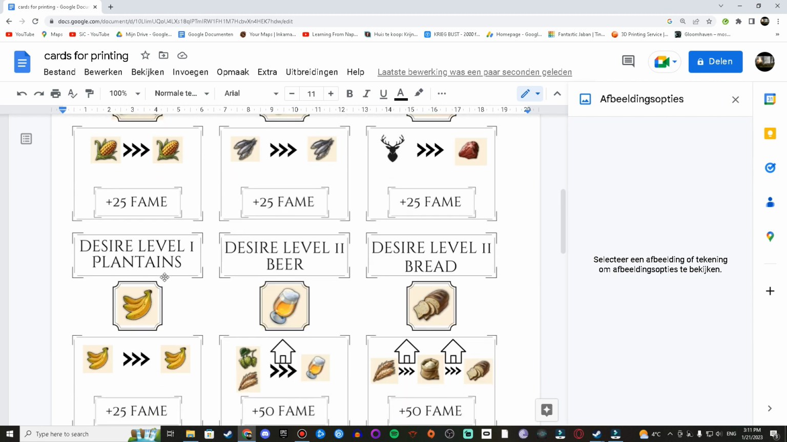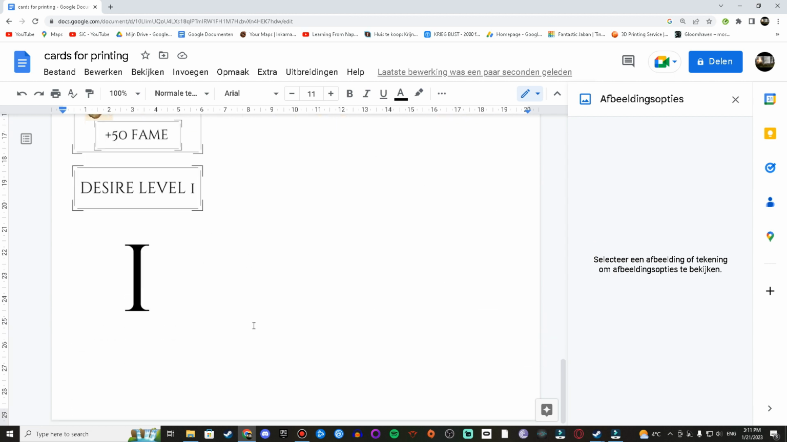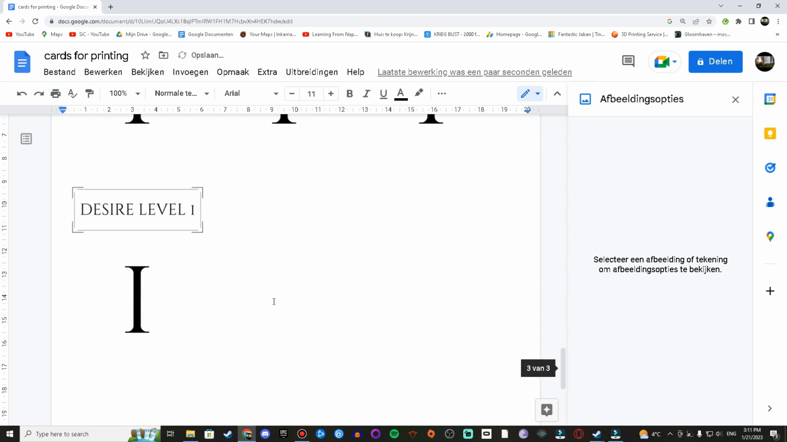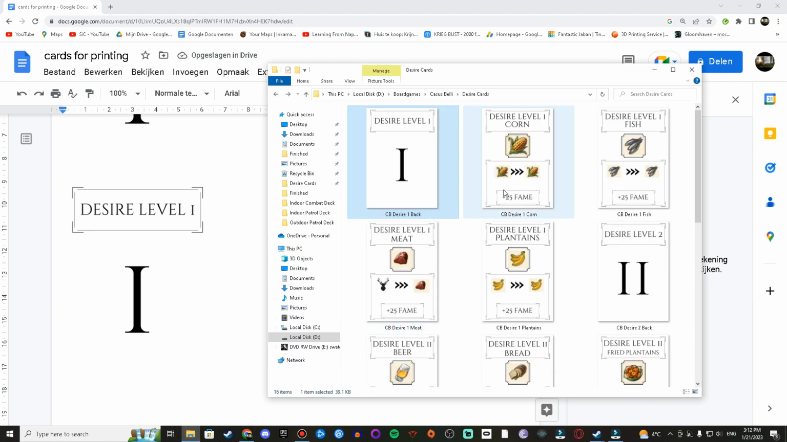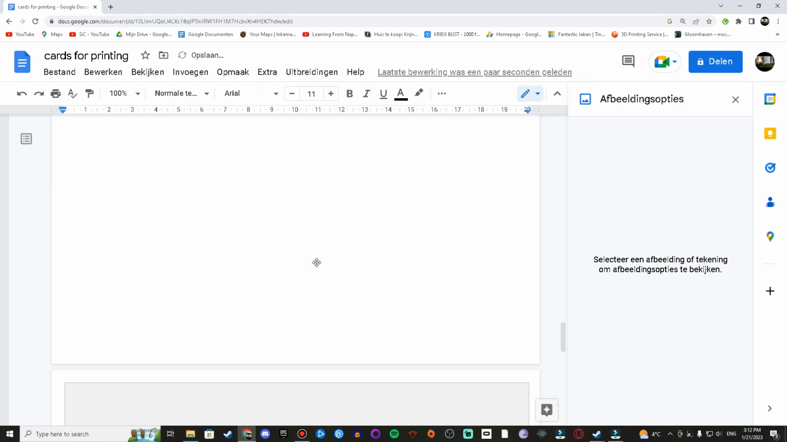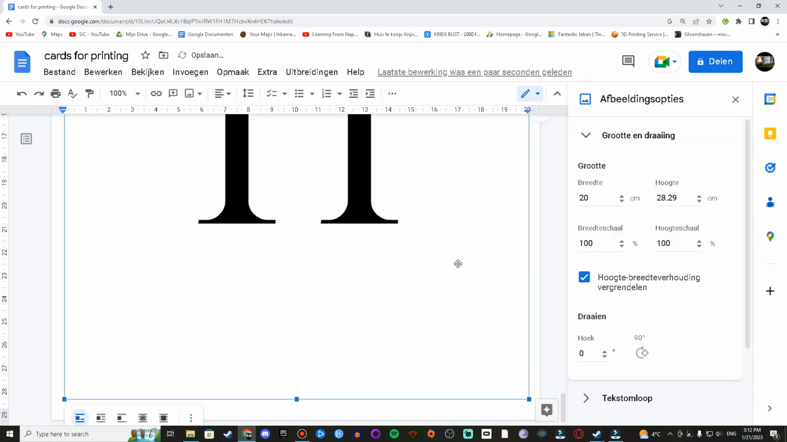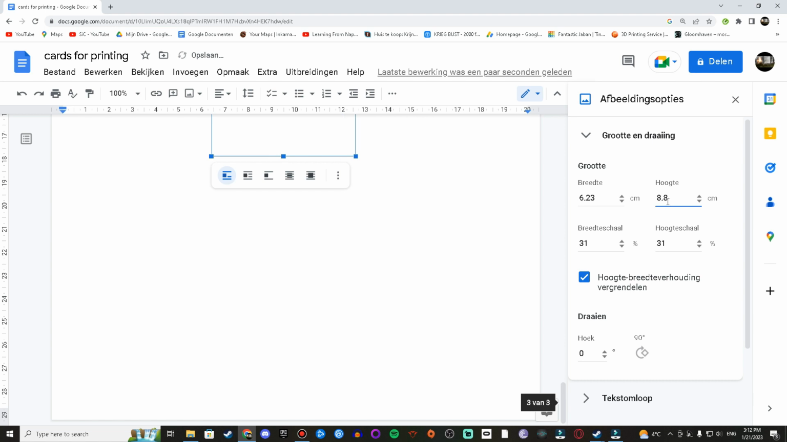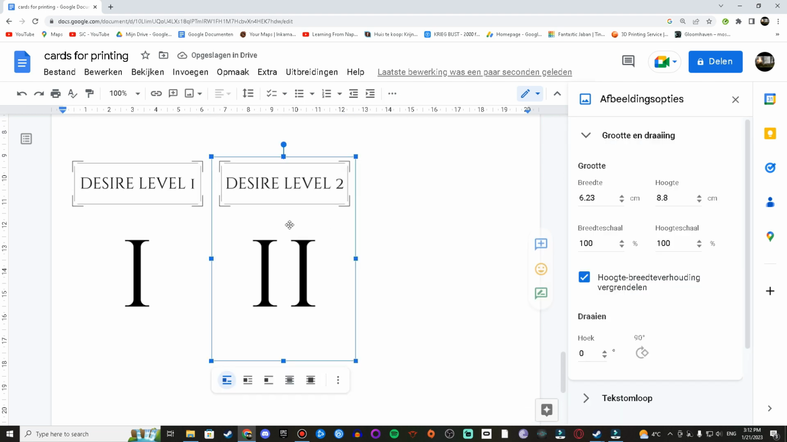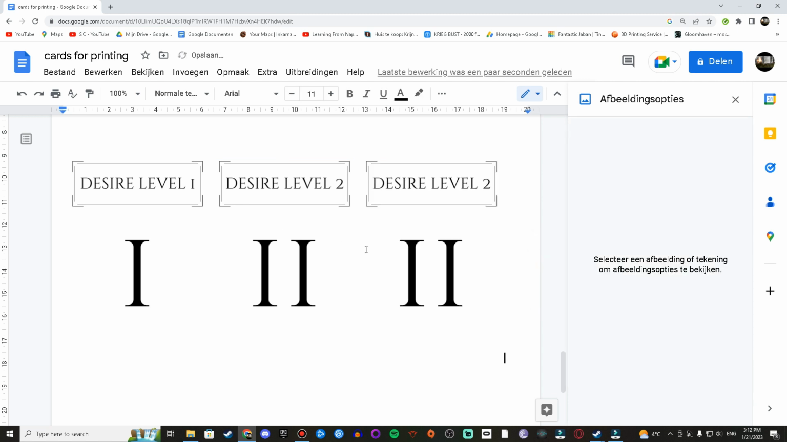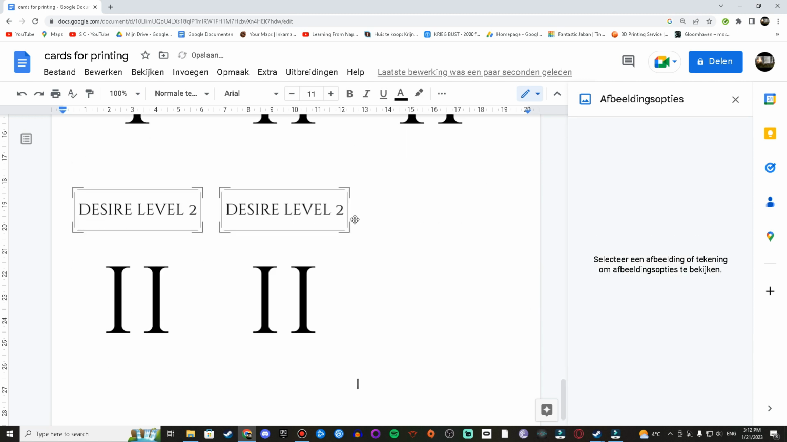I have 4 level 1 cards, so I just copy it a couple of times, and then I can add in a Desire level 2 card. Don't know how many exactly I have, but it doesn't really matter, you get the point. Because of my copying that, I lost the value of 8.8. You just select this, Control, you go another 4 times, or however many times you need.